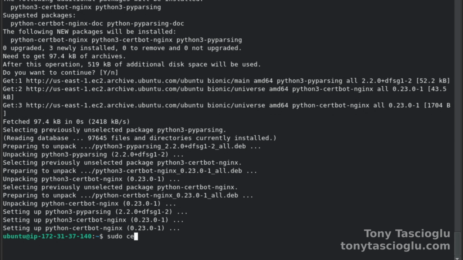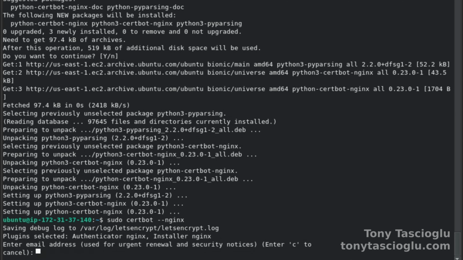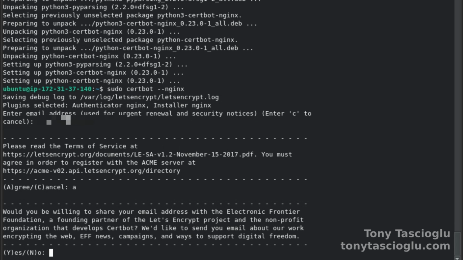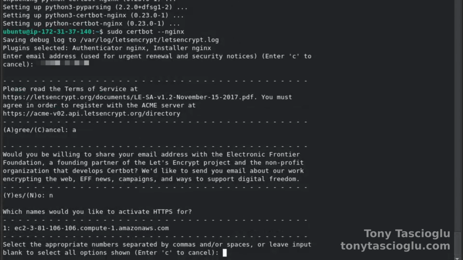Alright, so let's just do sudo certbot. So there are a couple ways you can do this. You can choose to just get a certificate and then you will manually configure it, or you can let certbot just do it automatically. So it's asking for an email address. Okay, we agree to their terms. I'm already part of their mailing list. Let's not sign up again.